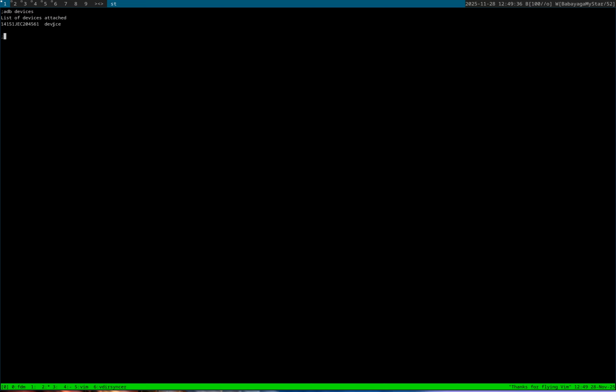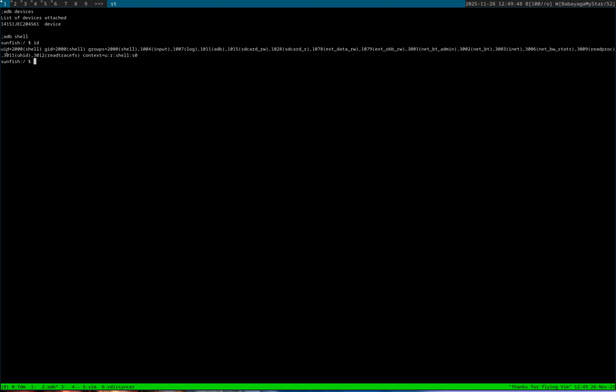So, let's connect first of all, and we can do adb shell, right? And now I'm on that device, and if I run id, it will say that I am user 2000, shell, right? I'm not the DSP or whatever. I am just the shell user, and I'm in certain groups that let me read the SD card, and I can write on external data and all that stuff, right?